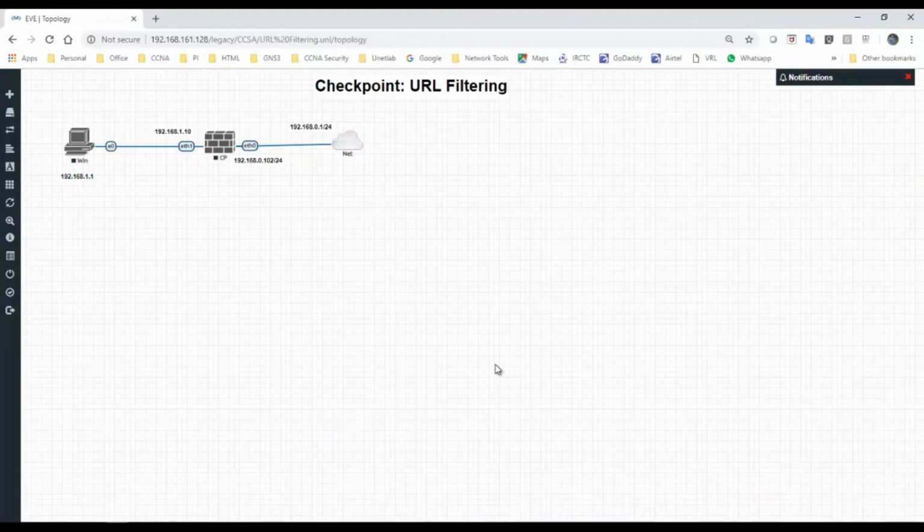Today we'll perform a small video on URL filtering. In this lab, I have one Windows host machine and a standalone Checkpoint, and the standalone Checkpoint is connected to the internet. Eth0 will be configured as DHCP. Okay, let's start the lab.